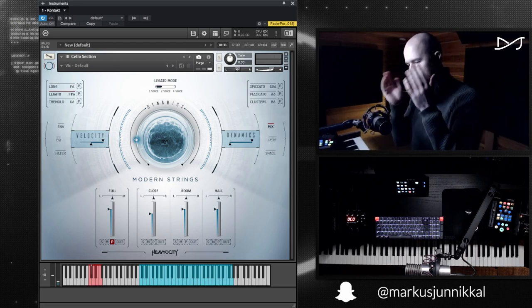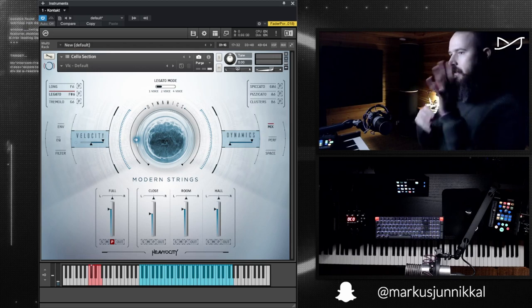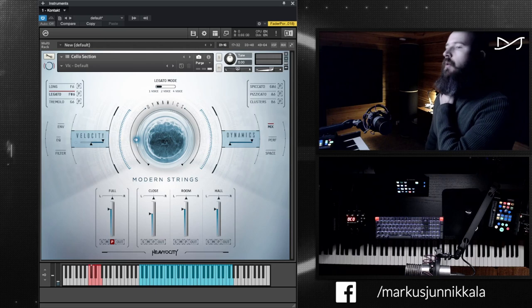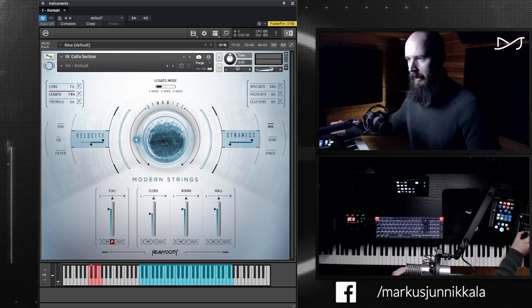I've got to remember these longs, because they work great for a lot of ambient orchestral kind of stuff. Okay, legato.